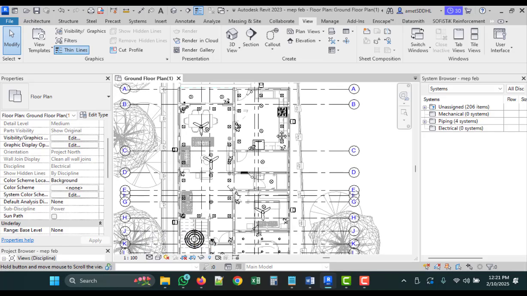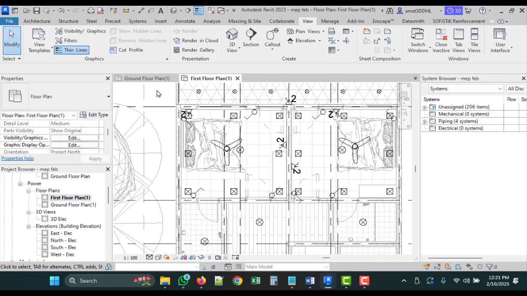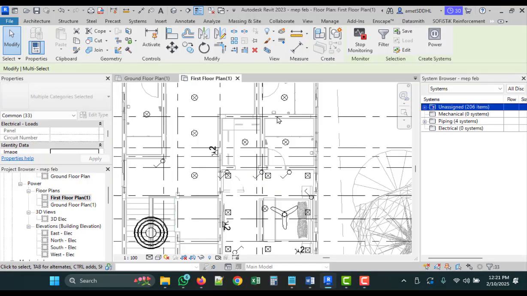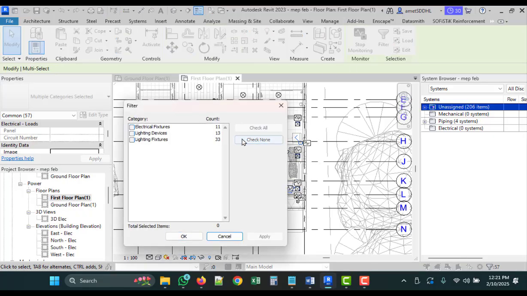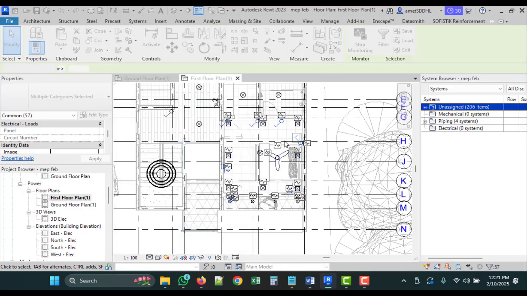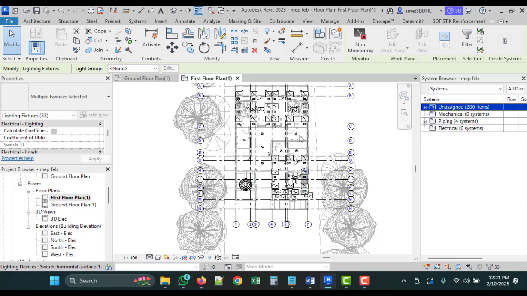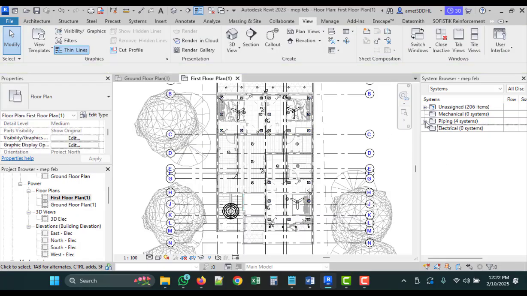Let me go to my first floor. All right, so the bedrooms on the first floor, I'll make my selection. Mind you, we are selecting the lights. I'll press Control and then select these ones too. I'll filter out lighting fixtures and then, okay, so we have a problem again. One of the lighting devices does not have the power component. So that's going to be another problem, but let's see.